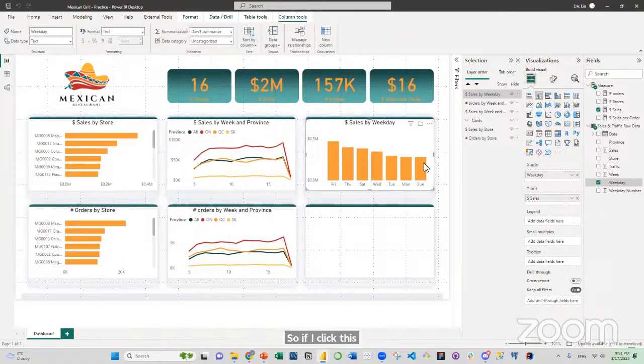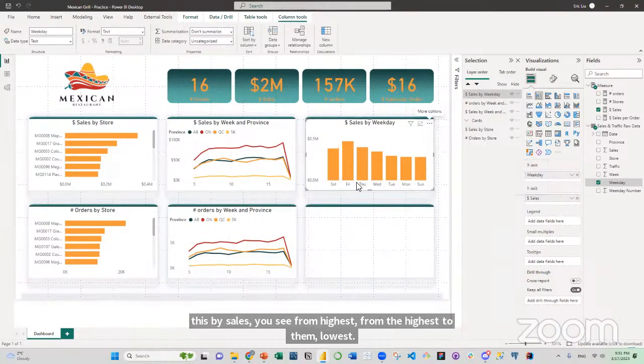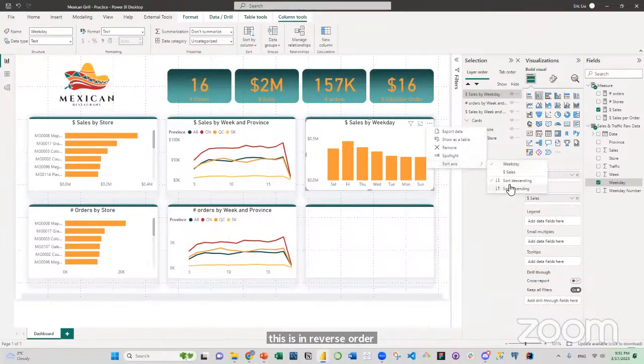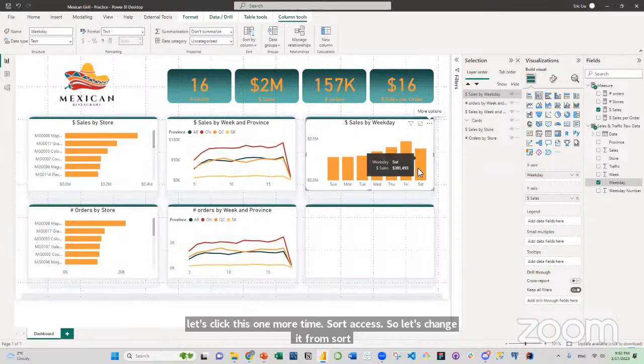So if I click this, and look, it doesn't change right away. That's because let's see the sort criteria. So it's sorting this by sales, you see, from the highest to the lowest. So let's switch to weekday. Now, once again, this is in reverse order. So let's click this one more time, sort axis. So let's change it from sort descending to ascending. So now it's correct, right?